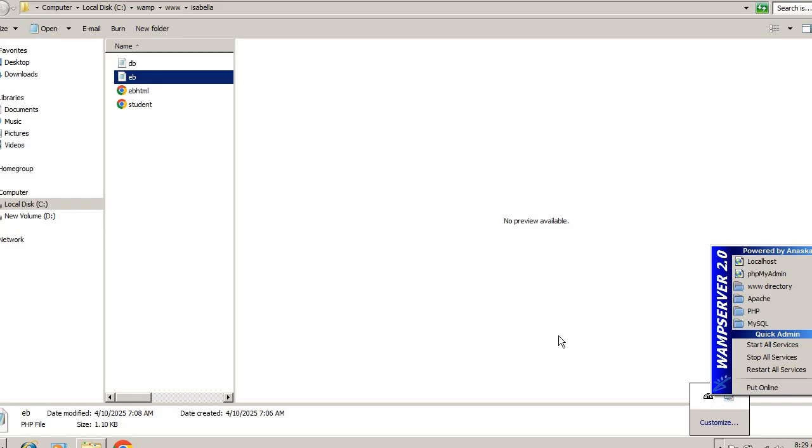Then go to the localhost. Don't go for PHP MyAdmin or MySQL, it is only for the direct database creation. Now we are going to execute the file.